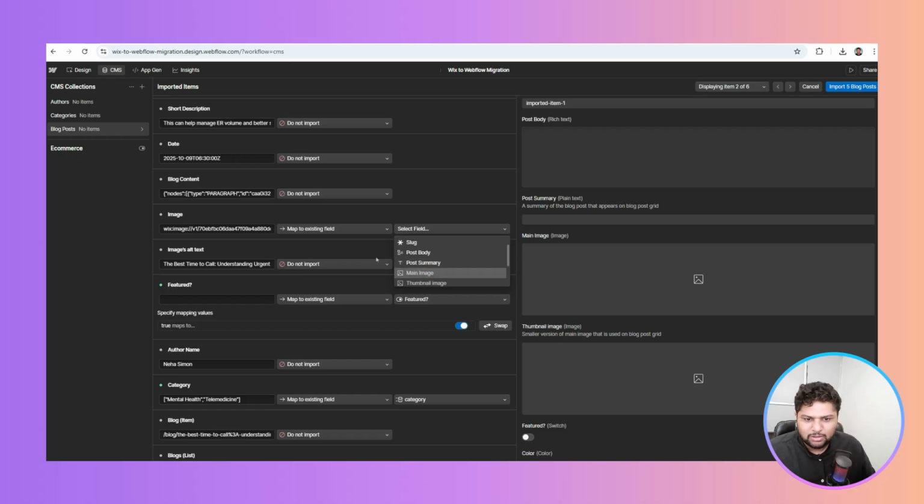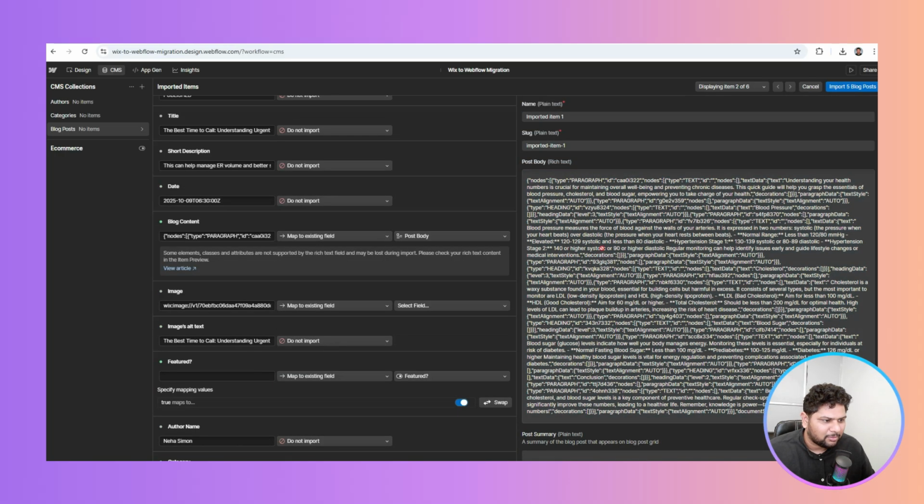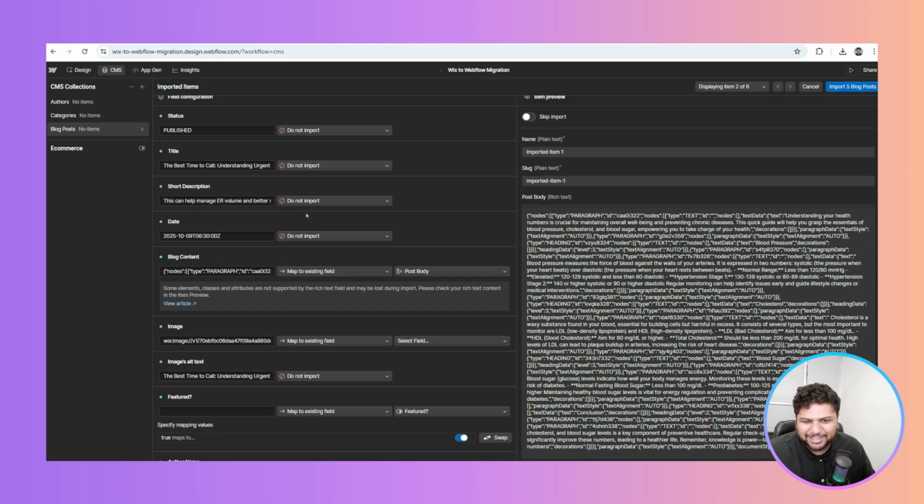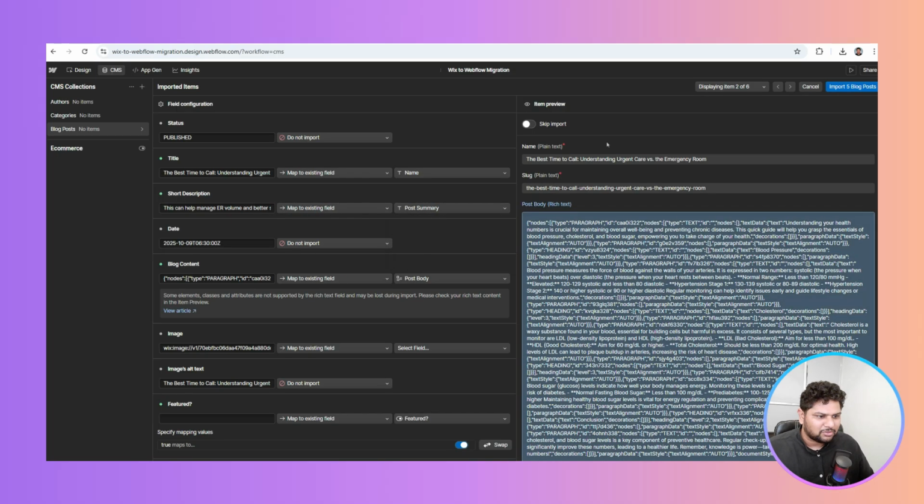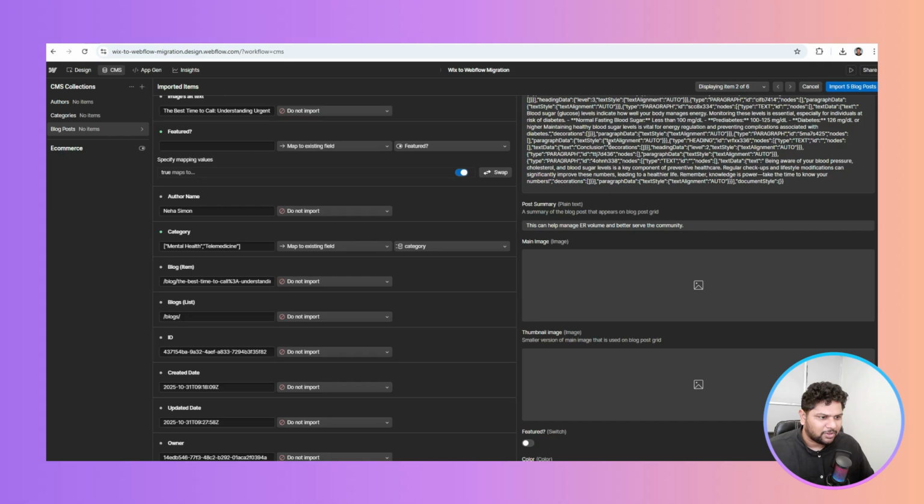Then blog content. Map this to an existing field, let's say post body, and this is how you map the blog content. See, this is how it imports, right? You have to work a little bit there, but it's not very simple, right? Then you have the title, map to existing, we can call it name, and the name is fine, the slug is automatically created. Short description, if you already have that field, let's say post summary, I think this is fine.